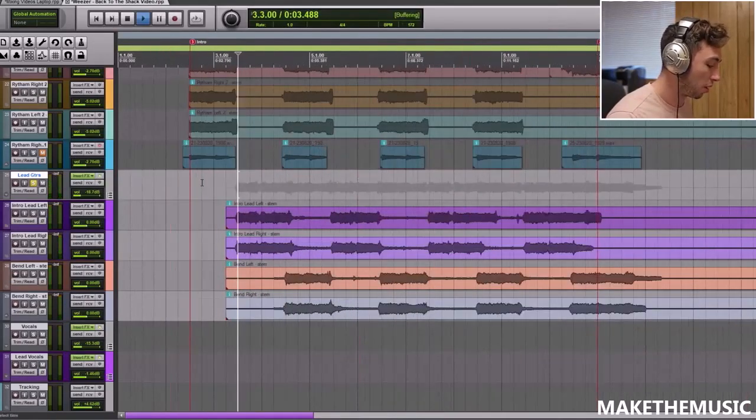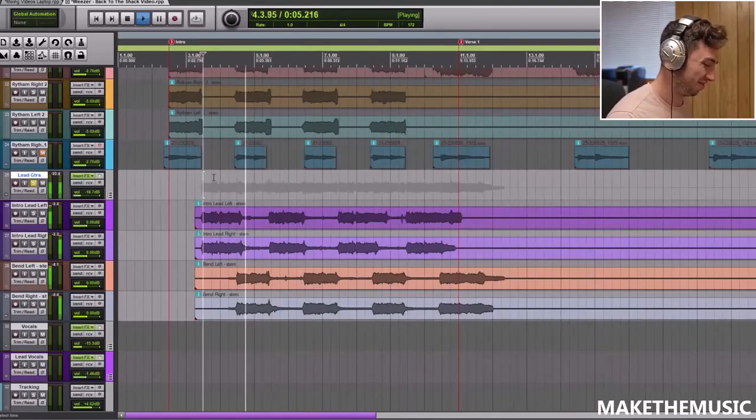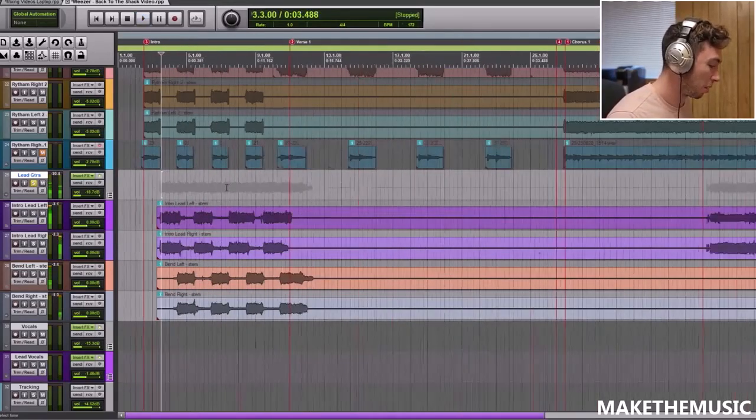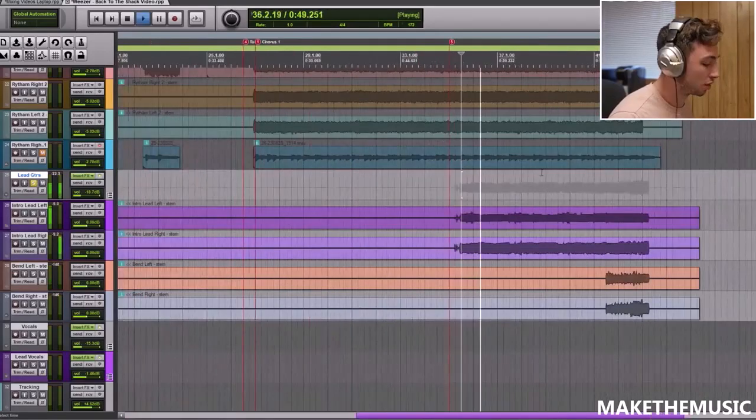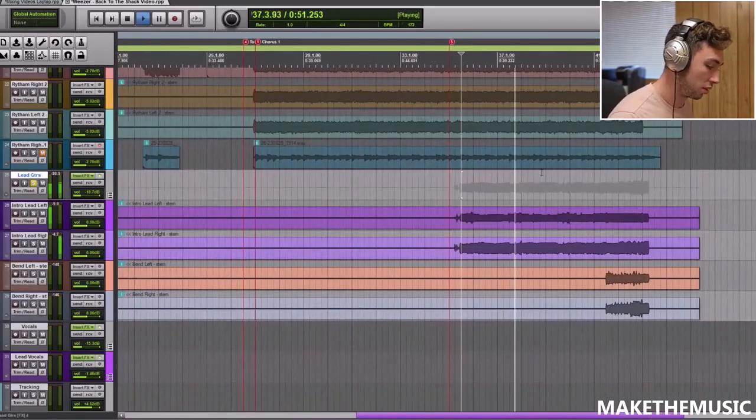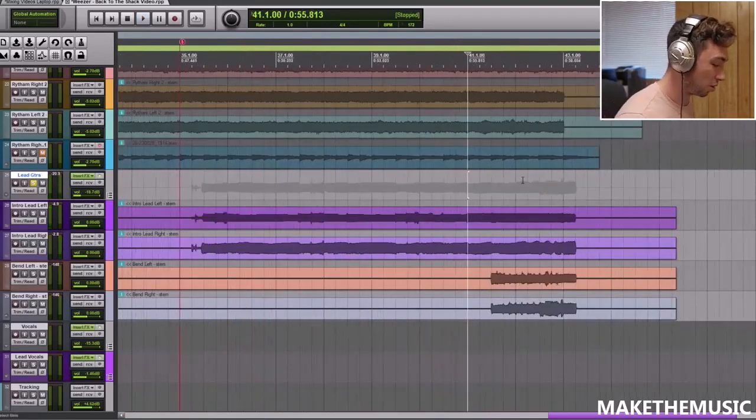So you got that lead part. You got the bends, and then you got the theme. That's so Weezer-y sounding. And then the other two are just doing some feedback.